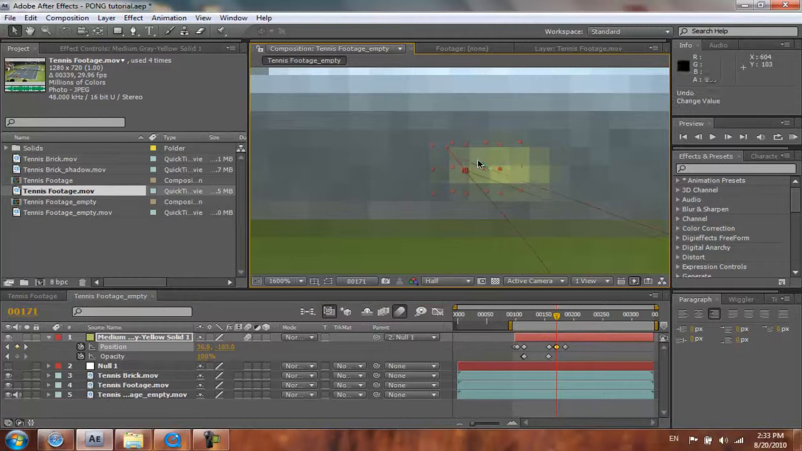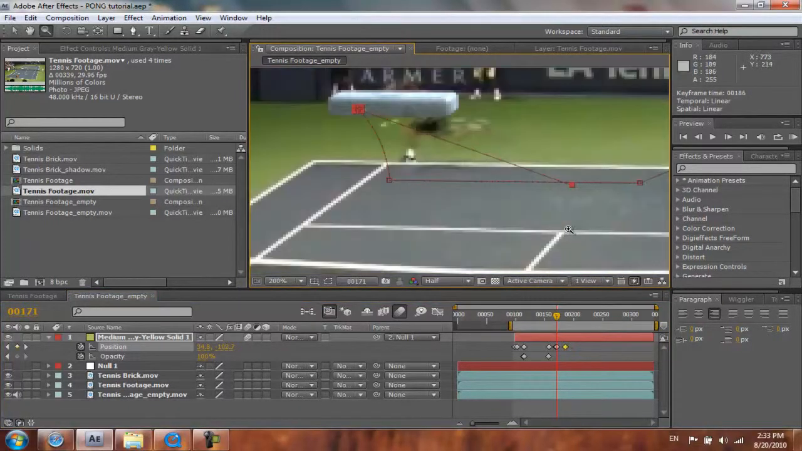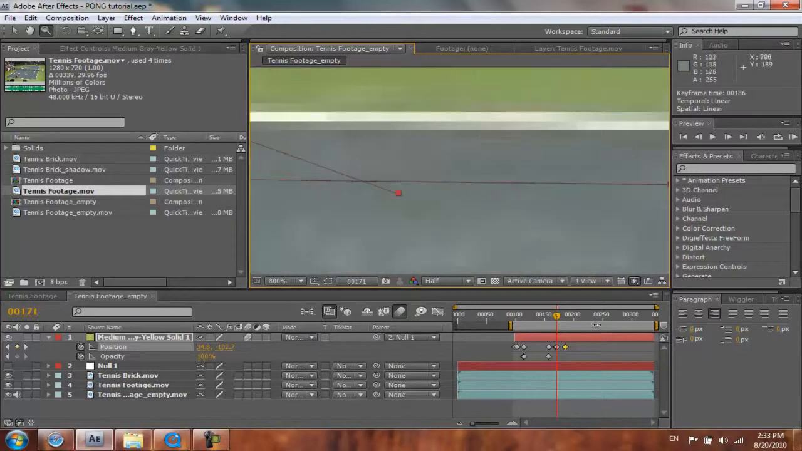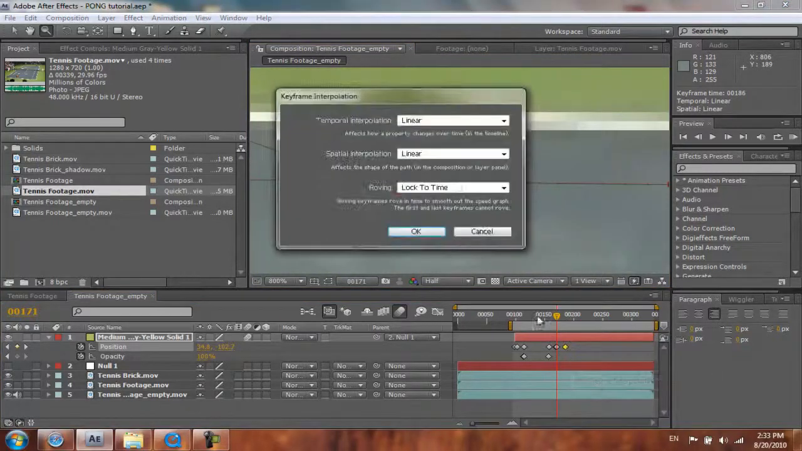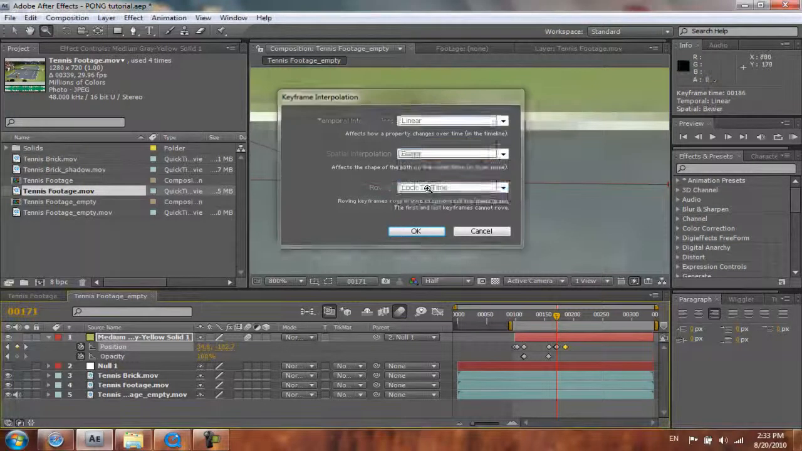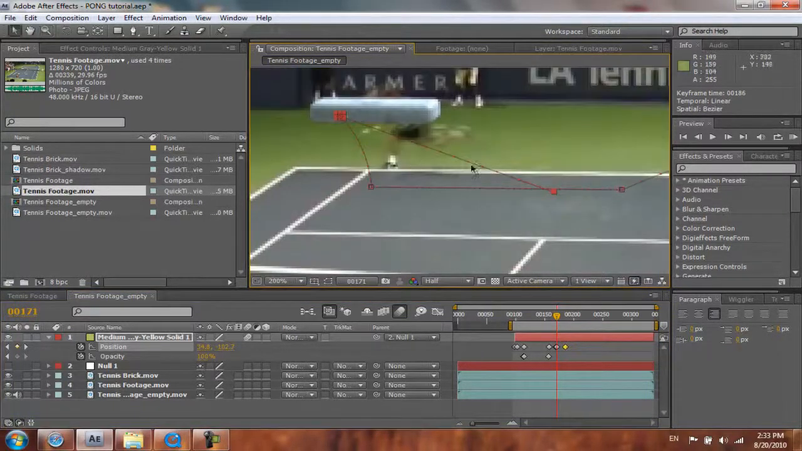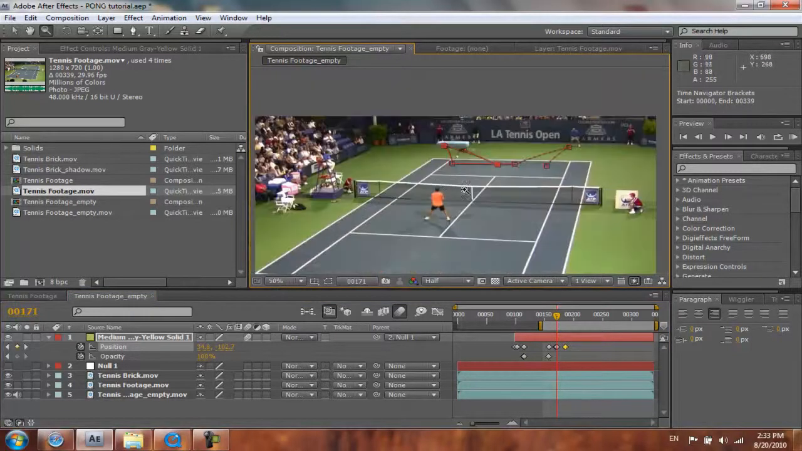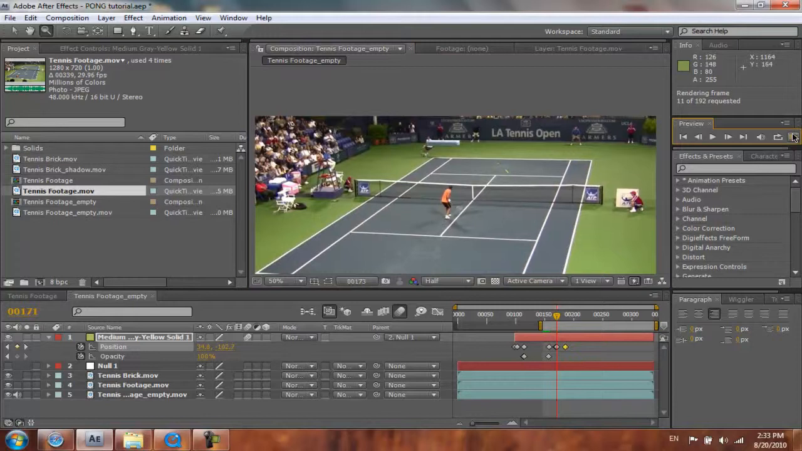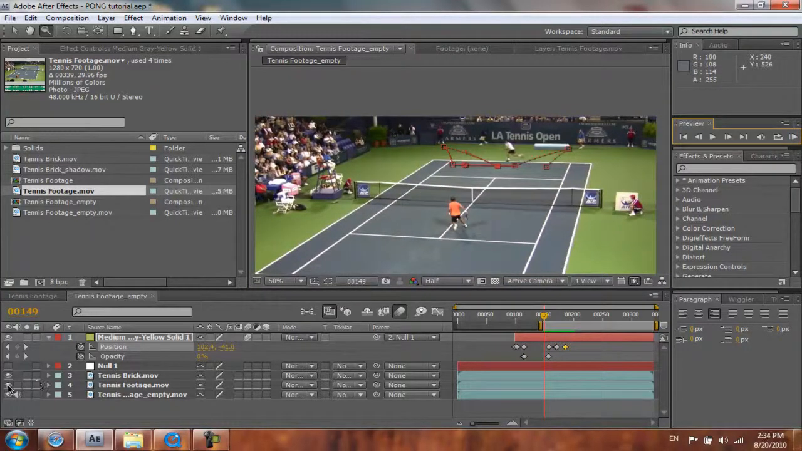You know what? Let's check this one, the last one. Zoom in. Bezier. And there we go. Okay, let's render it really quick to see if it looks alright. Yeah, it looks good, I think. Let's hide the original one. It looks good.